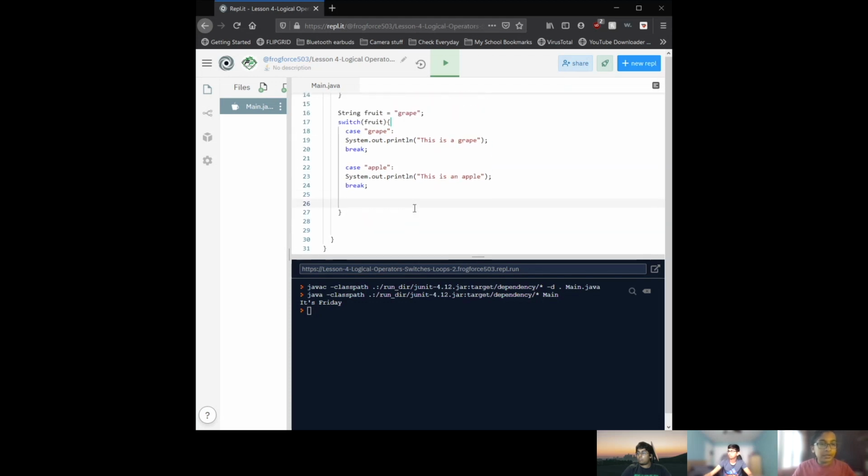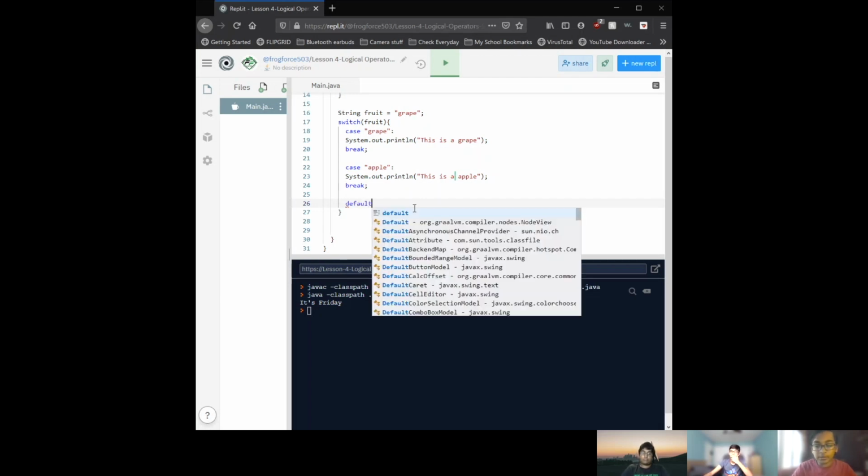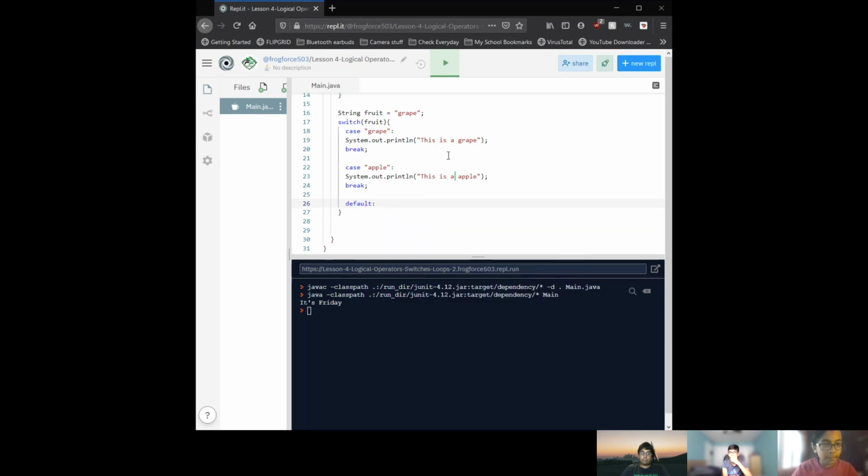So you can add in as many cases as you want, but then to end your switch statement, you want a default. So we can say default. This is like an else statement in an if-else block. For default, we don't need a value because it will only run if the variable doesn't equal any of these values.